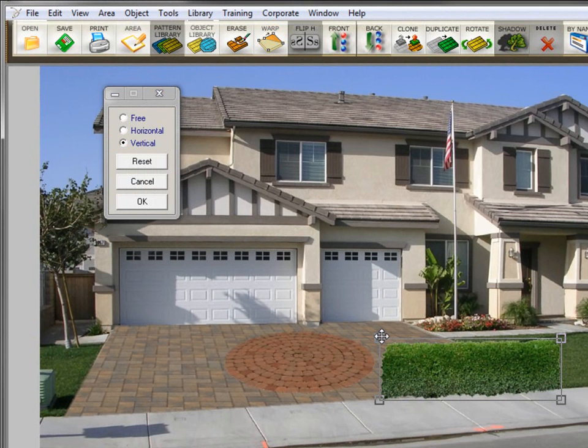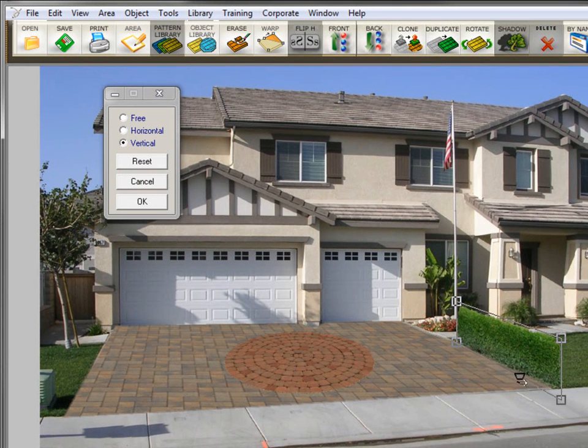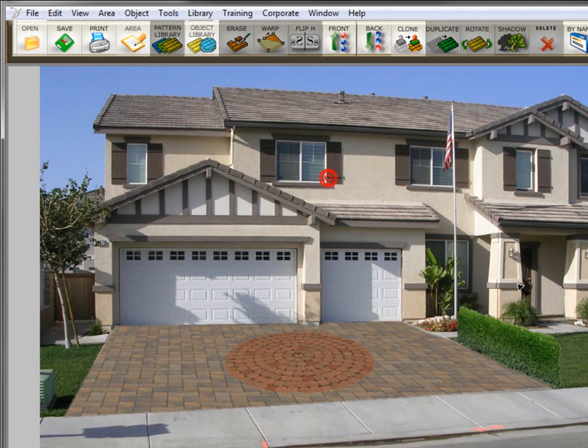What vertical does is it ties the left and right handles together. So if I move this up like this, you'll see that it's distorting it in this direction, and then I'll just bring up the bottom to have it go along the edge of the driveway and the grass here, and there you go. It's changed the direction of that shrub, and we have it going along the edge of the driveway.